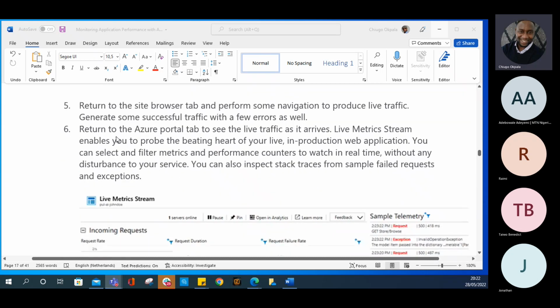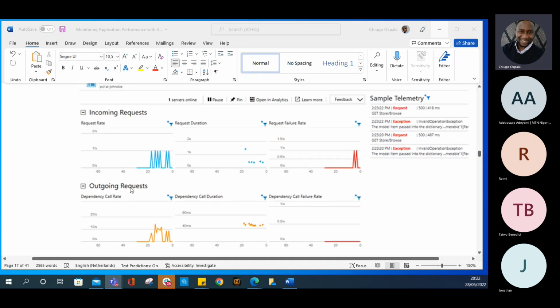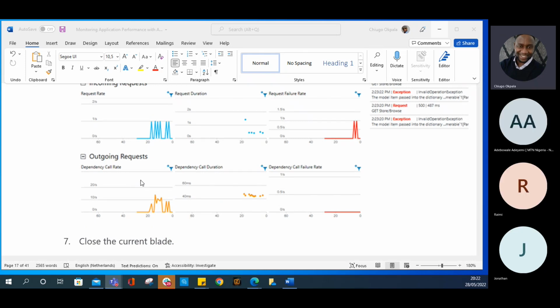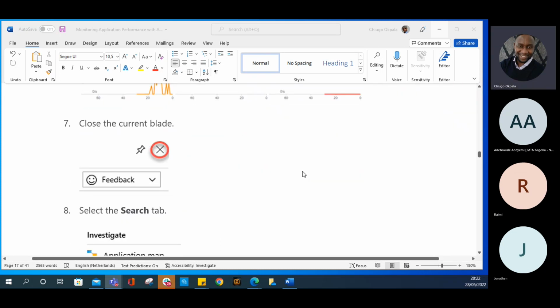Then we have to return to the site's browser tab and perform some navigation to produce live traffic. We can also return to the Azure Portal tab to see the live traffic as it arrives. So this is Live Metrics Stream. It shows request rate, incoming requests, request duration, request failure rate, and also outgoing requests, dependency calls, dependency call duration, and the failure rates of the dependency calls.